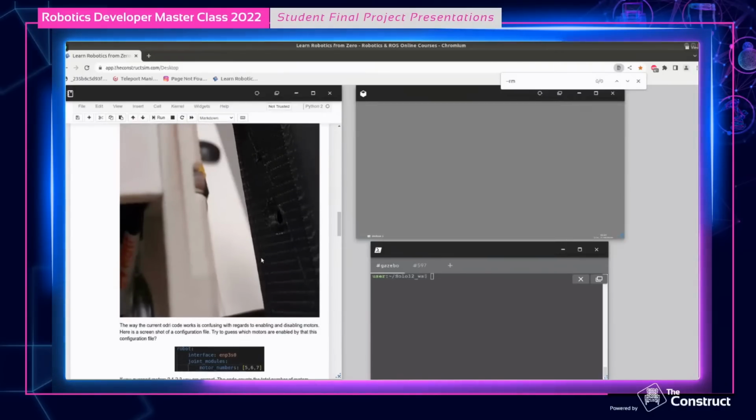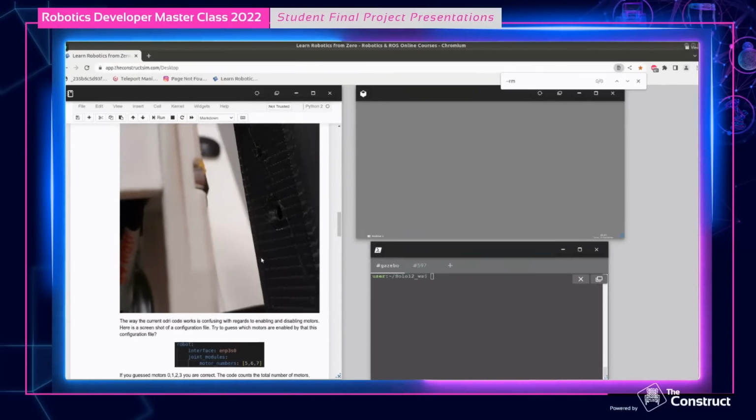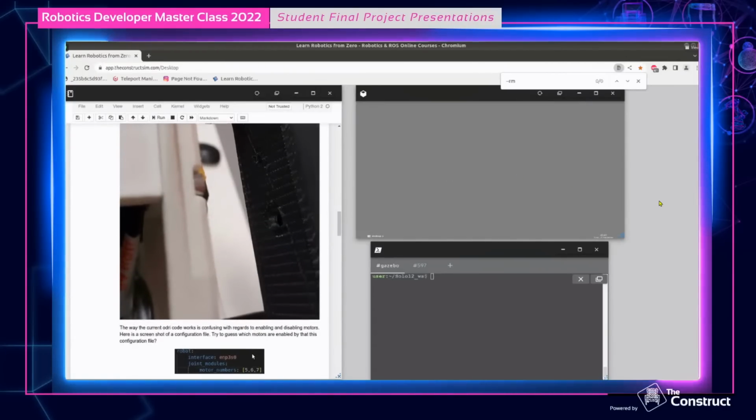And then additionally, the other thing that we found out is that the code that the quadruped comes with is a little confusing with regards to how you enable and disable motors. So here's a screenshot of a configuration file. And the game is to try to guess which motors are enabled by this configuration file.